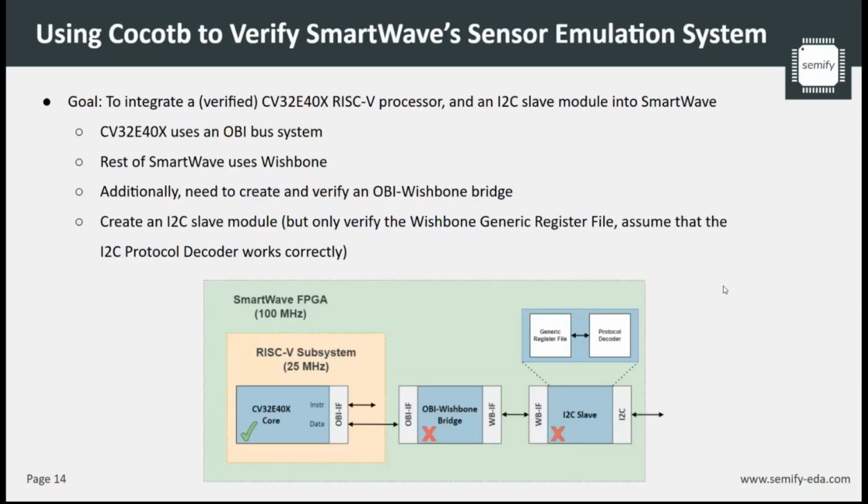Let's go ahead and actually talk about how we verified this sensor emulation system using Cocotb and why it was easier than using a traditional method like System Verilog. So what is our goal? Our goal is we want to integrate this sensor emulation system into SmartWave. So assume that it doesn't already exist, and we want to go about designing it and putting it in here. So what do we need?